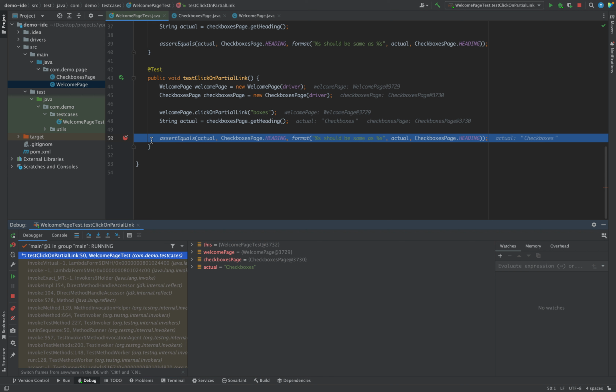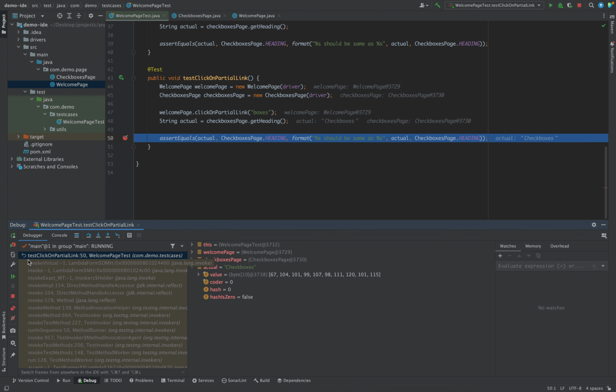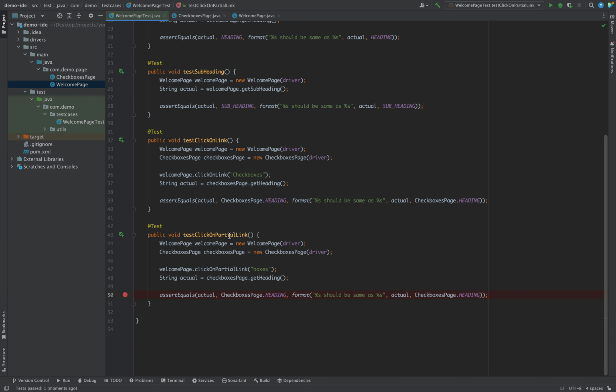And the execution stops at the debug point. And let's see what the actual heading is that is coming over here. If you see, the actual heading coming is checkboxes. Also you can mouse over and you can see, and in this execution window also you can see it lands on the checkbox page, and yeah, the test is passing.